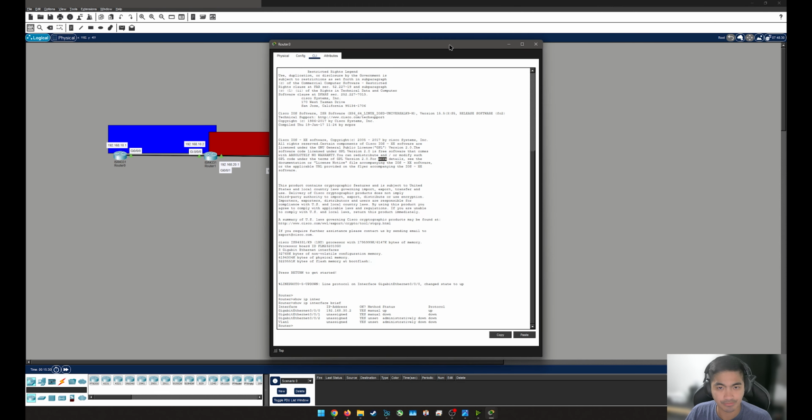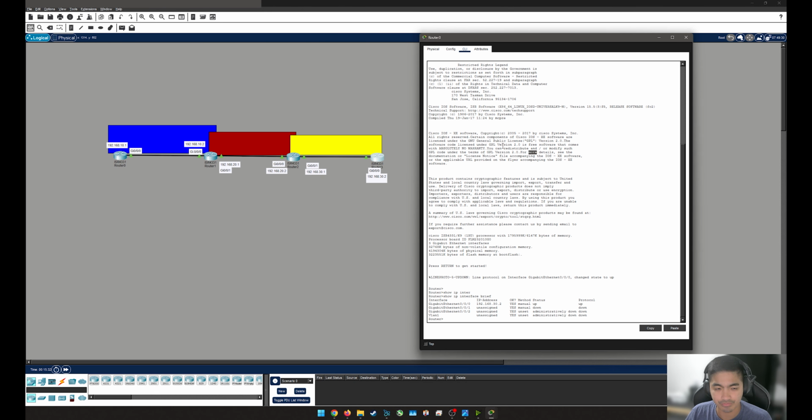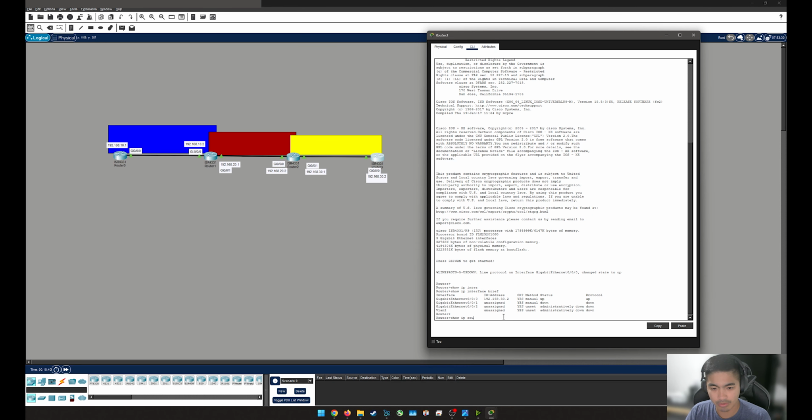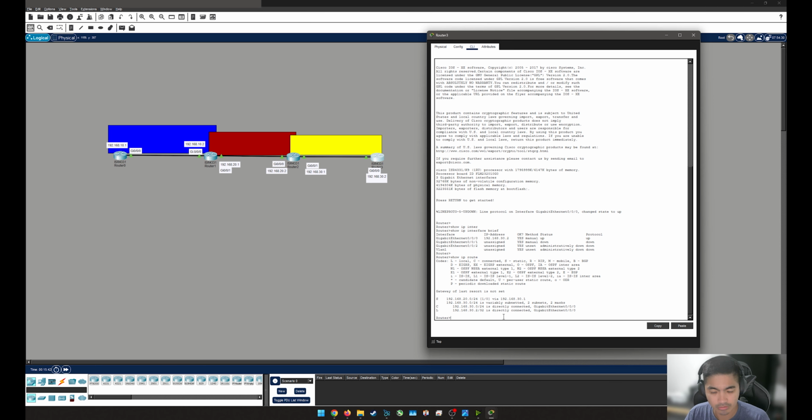I'm assuming router 3 is the same thing. But let's do show IP route. So router 3, it has a static route, as you can see here. 20.0, which is this, through the next hop is this. So if you're here, we're able to connect to the red because of this static route here.